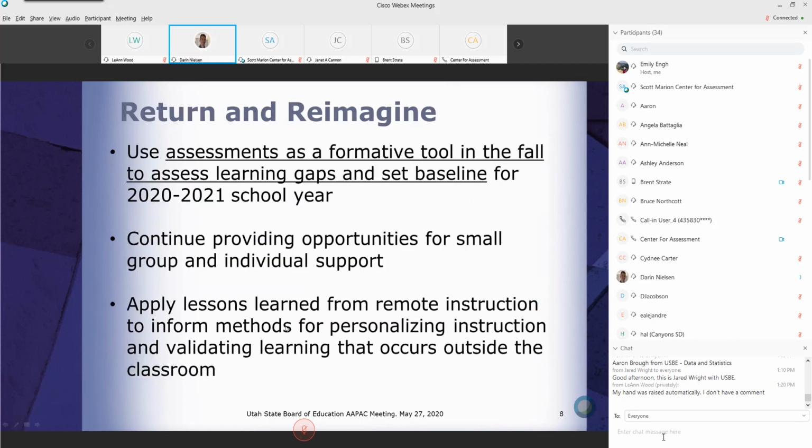As we get to the return and reimagining, that's directly called out in our plan that we use assessments as a formative tool in the fall to assess these learning gaps and set baselines for the 2021 school year. And again, that's the context of what we're going to be talking about today, at least a portion of our conversation. Are there questions about the phases of recovery or what we've discussed to this point?